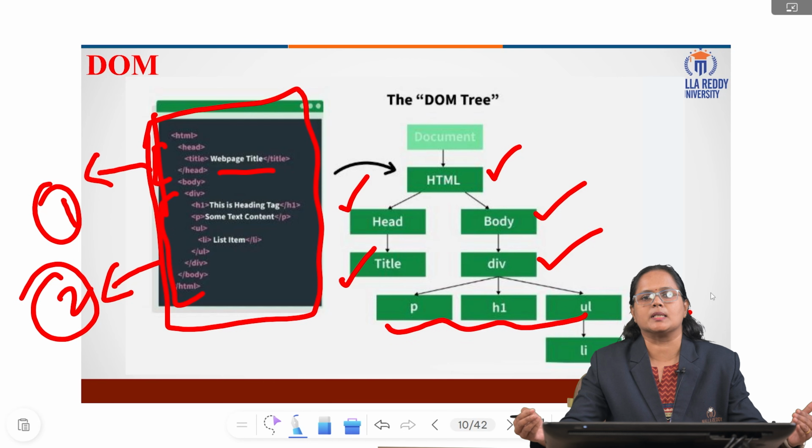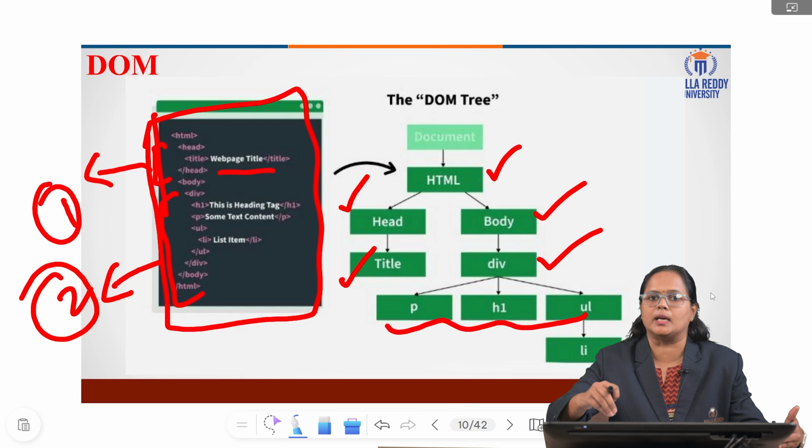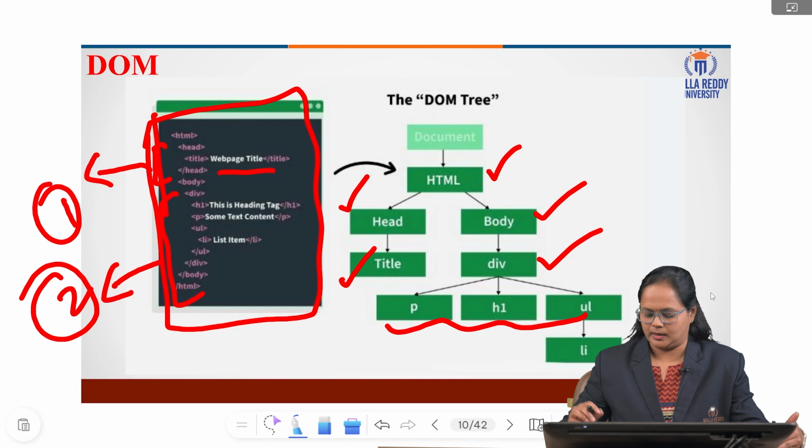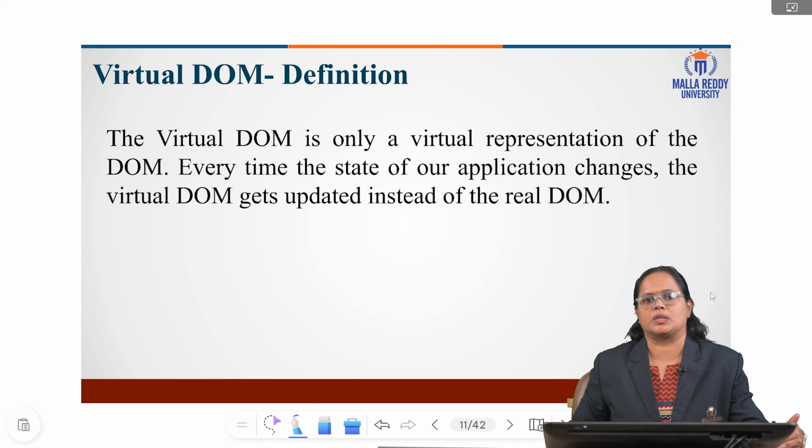If you observe this, the code which we have written for designing the web page is converted into a tree-like structure. We call it the DOM. The need for this tree-like structure is to access the individual elements of HTML tags so that they can be accessed and modified. Now, what is this virtual DOM?